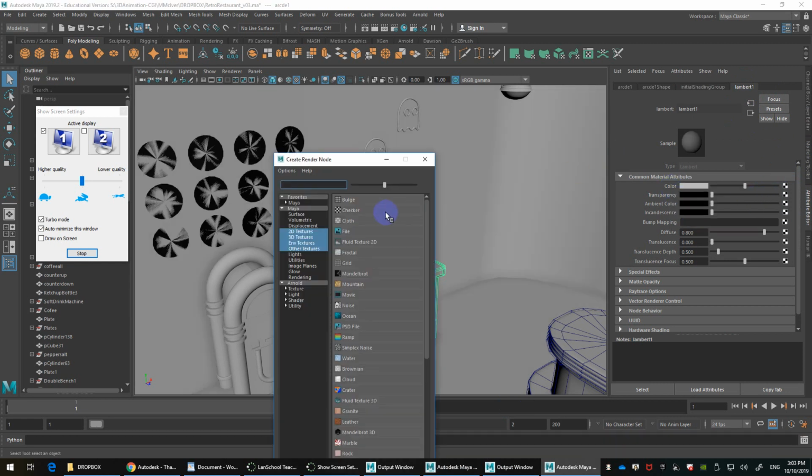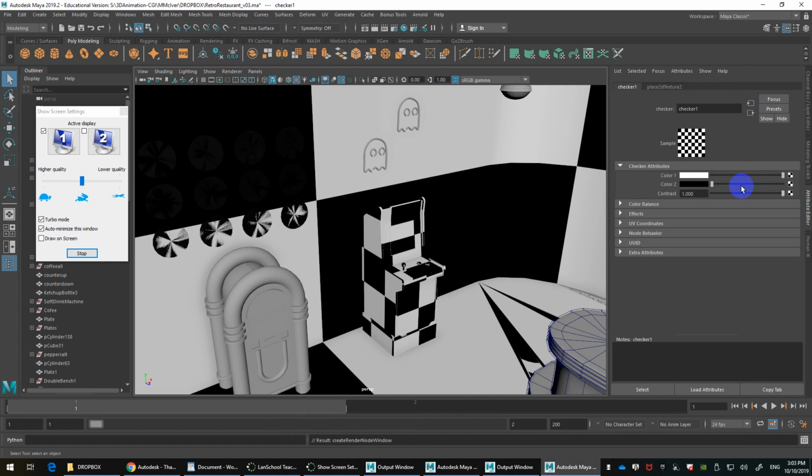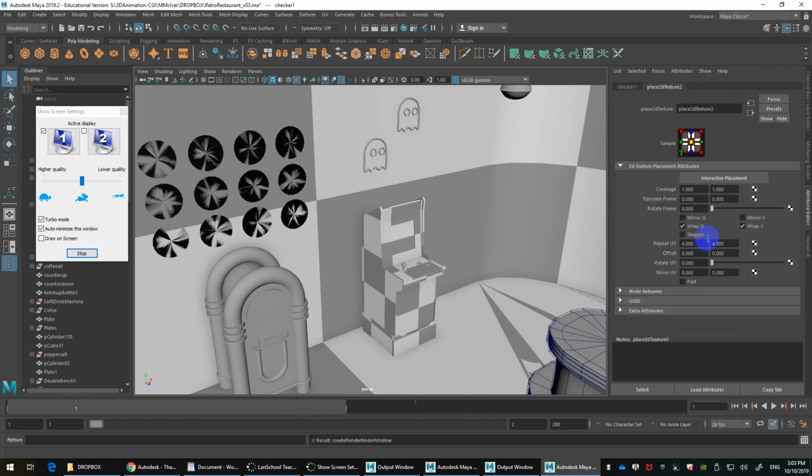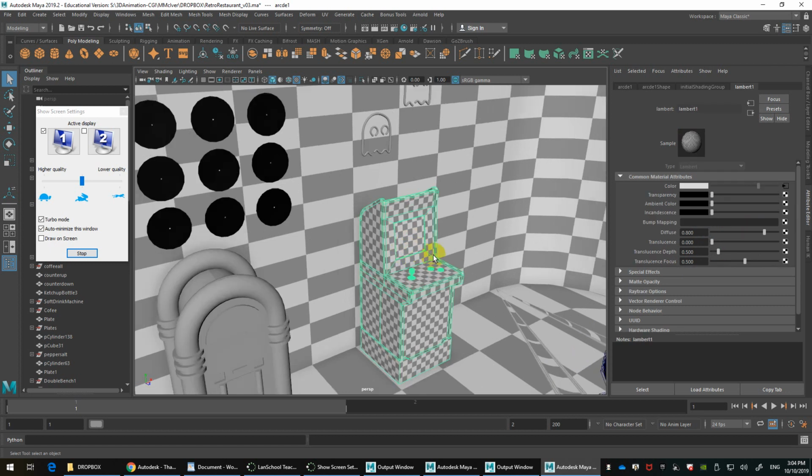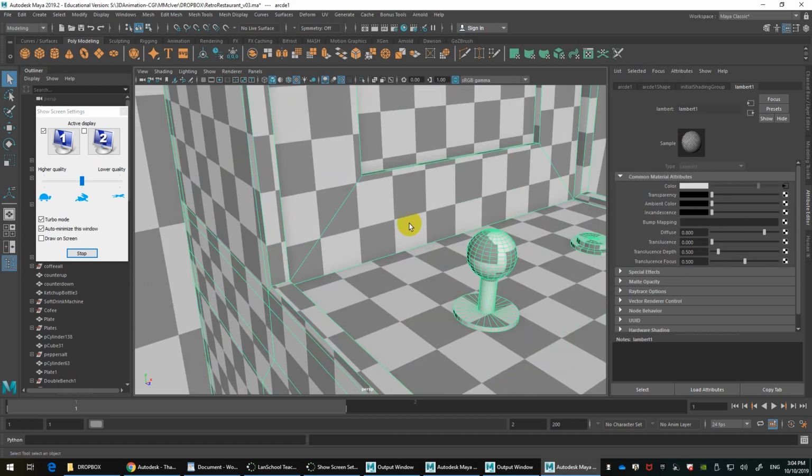Okay, so if I just reset this, I'll throw the checker back on. Again, I like a light gray checker. And set this to 30 by 30. Again, automatic is just a quick way to get it done, but it looks pretty decent, right?